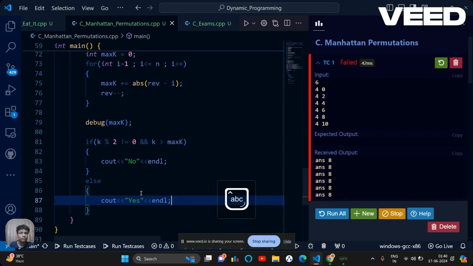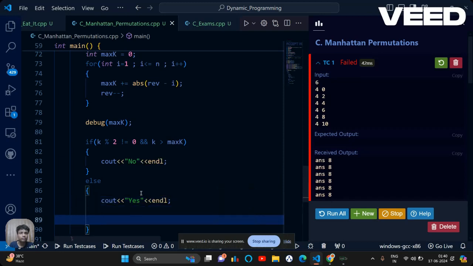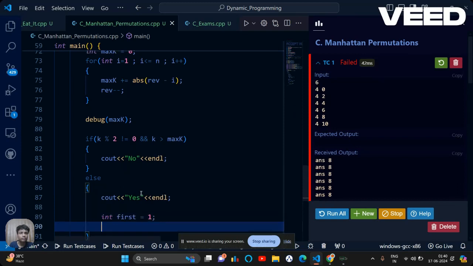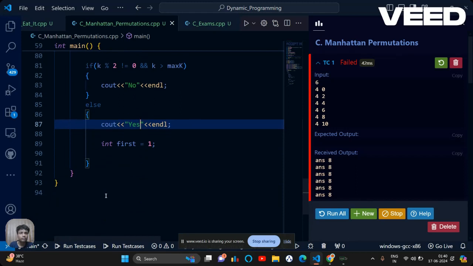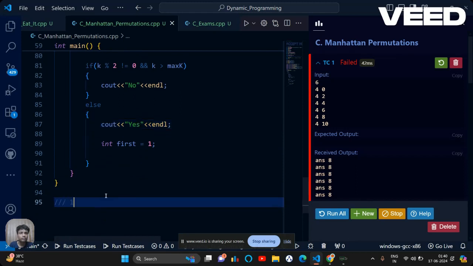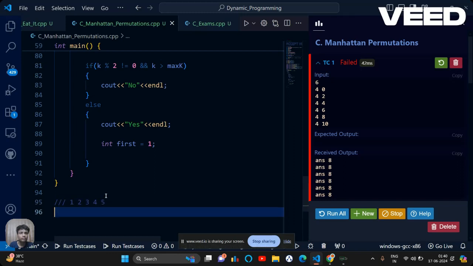Okay. Now it's time to print, find a valid permutation. How can I find that? Let's say int first is equal to the first element. Let's say we have 1 2 3 4 5. Let's say this is the case.